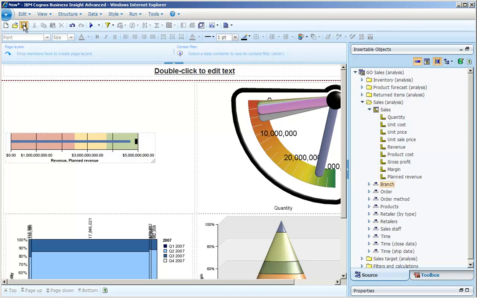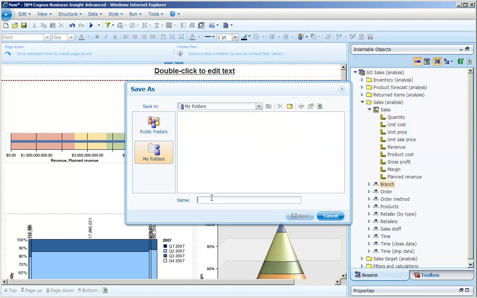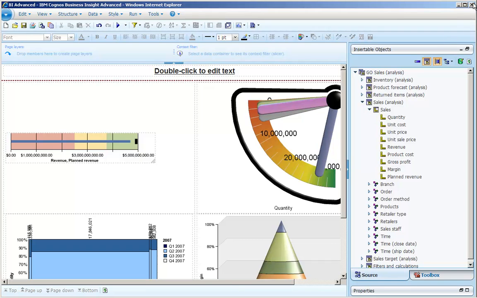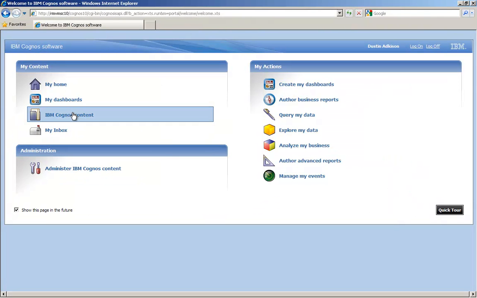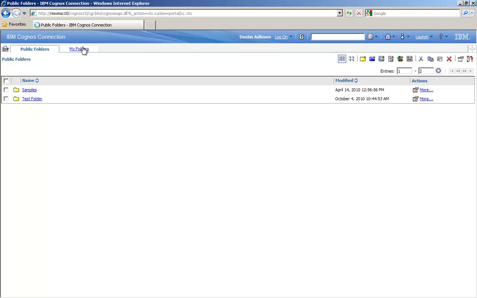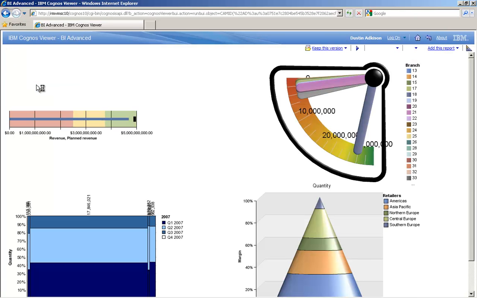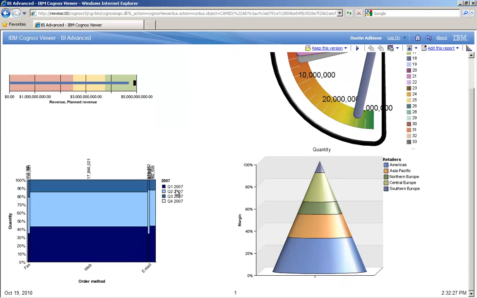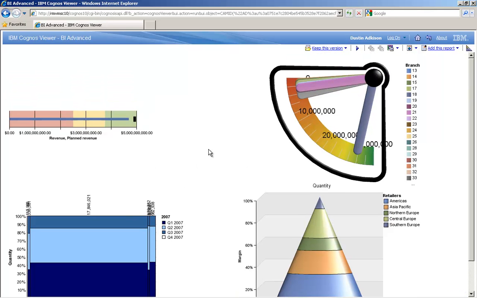So I'll save this report to my folders and I'll call it BI Advanced. If I close this now and return to my Cognos content area and my folders, you'll see my BI Advanced report available and ready to run. When I run this report, it looks how I would expect it to look based on how I've designed it. Again, it's still interactive, where I can drill up or drill down within the elements. And this report can now be shared with other users.